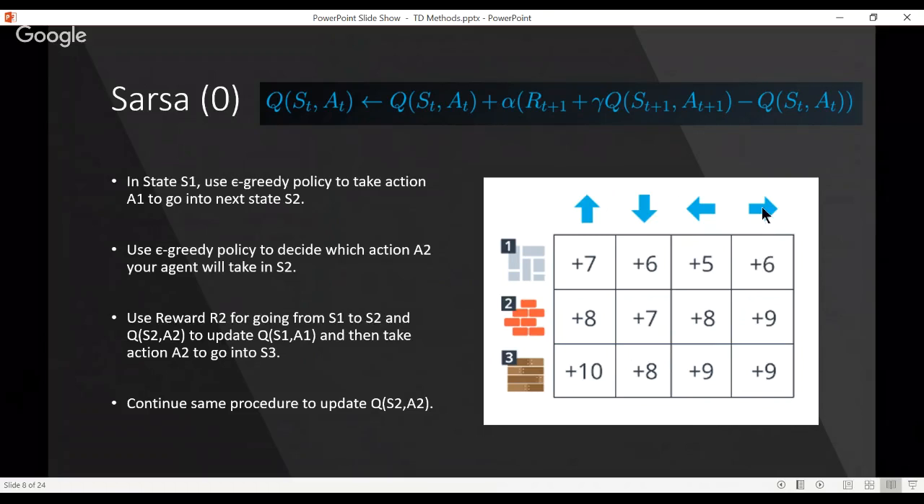Now, after taking action right, you receive a reward and go into say state 2. And once you go into state 2, you again use epsilon greedy policy to decide which action you will take in next step in this state. So suppose it's again action right. Let's say it's action right. Epsilon greedy policy. Now you don't take that action, currently you don't take it. You will take it later. But now you will use this information to update your current state action pair.